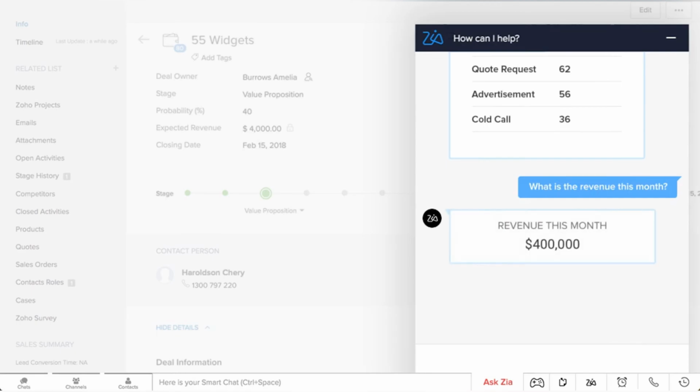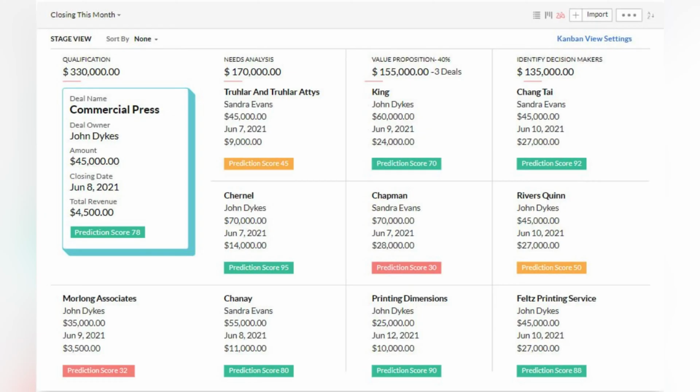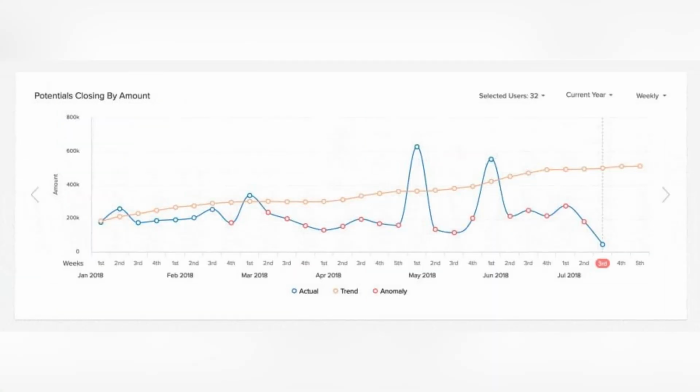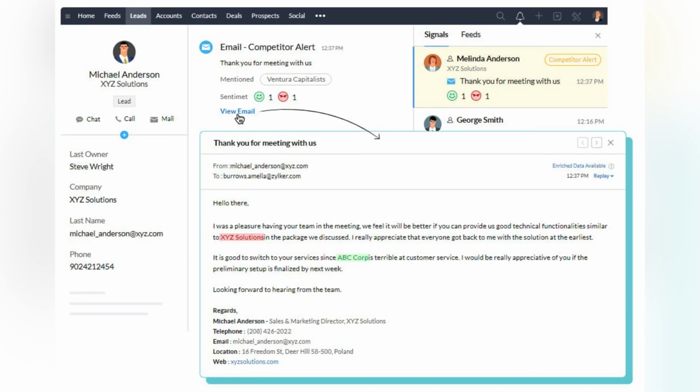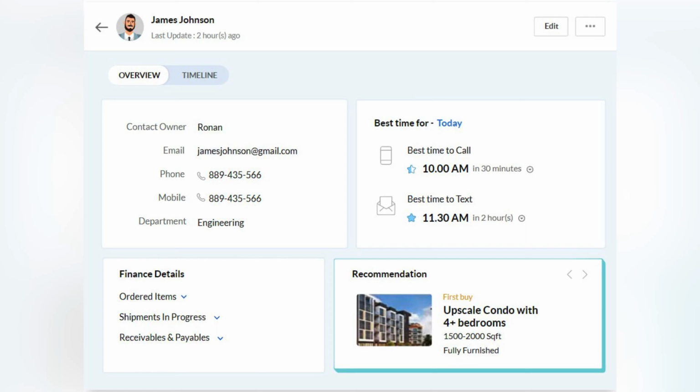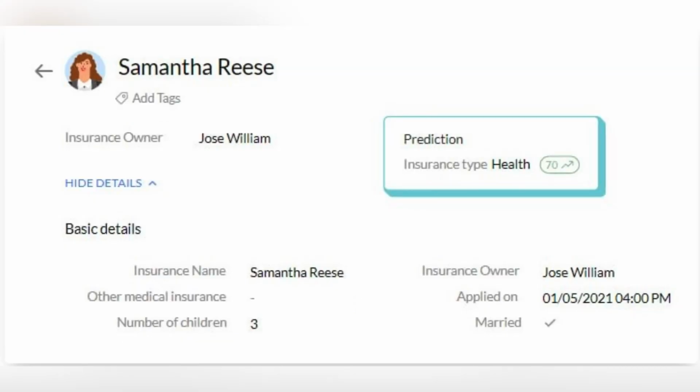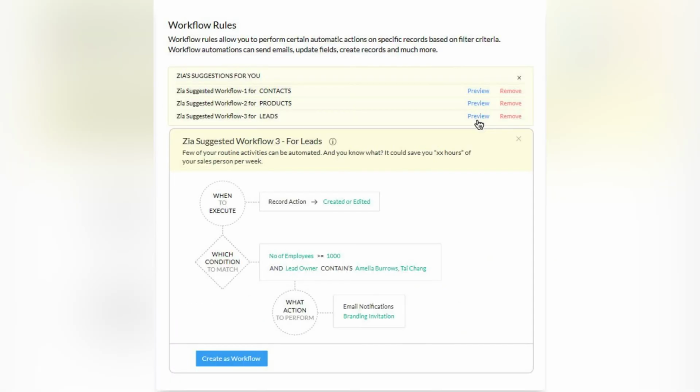Zia can also help you with identifying sales anomalies, making your emails smarter, automating the macros, keeping an eye on competition and sending you instant notifications, also identifying prospect sentiments, enriching the data, which I already talked about, boosting your productivity with recommendations, building new predictions, assigning records to the right people, finding patterns and suggesting workflows, finding the best time to contact, and also validating images added to the CRM with Zia Vision.